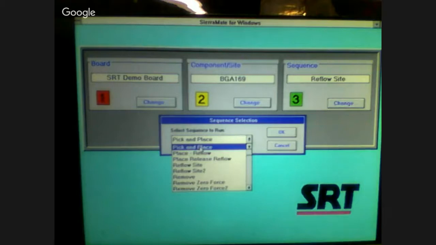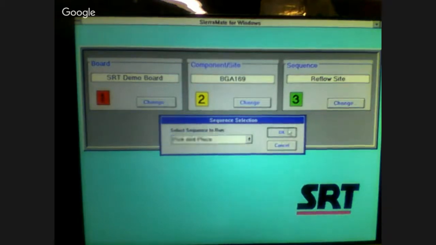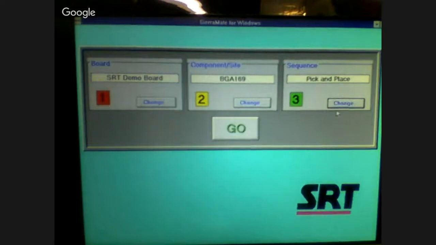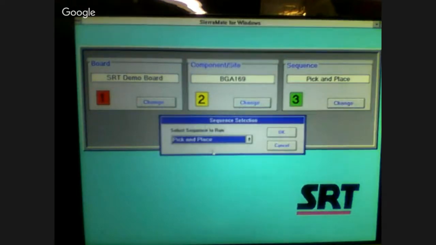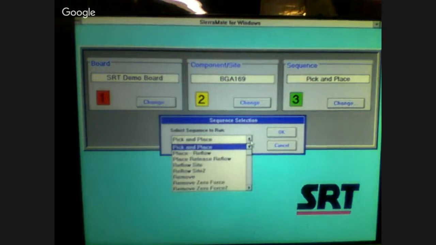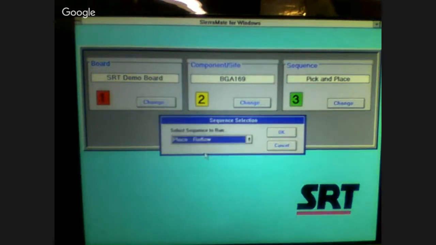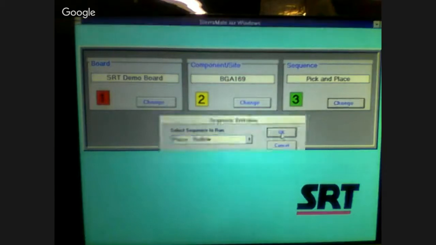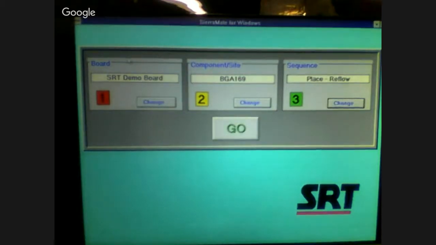So for right now, we can go and say, well, we want to pick the component and place it. This is just a pick and place. If we want to pick the component up and place it and then reflow it, we would go place, reflow. So right now I've picked my board, I've picked the component site that I want to use, and I've picked the sequence. We're going to place, reflow. And so what this will do is this will pick up the component and go through our alignment sequence and then reflow it. I'm not going to go through the mechanicals today on the machine operation. I just want to show you the software and explain some things about it. So just select go.